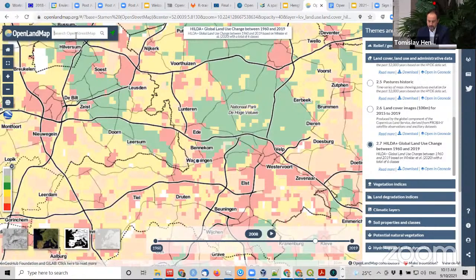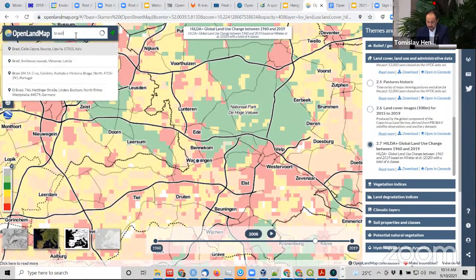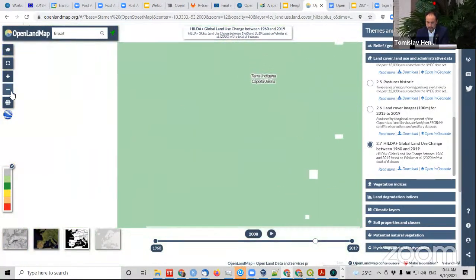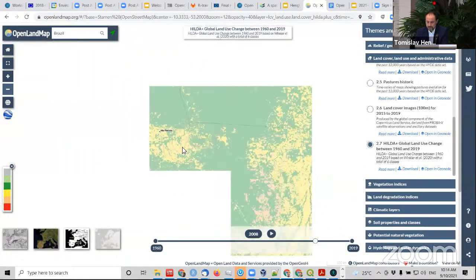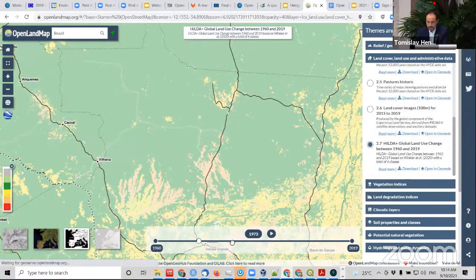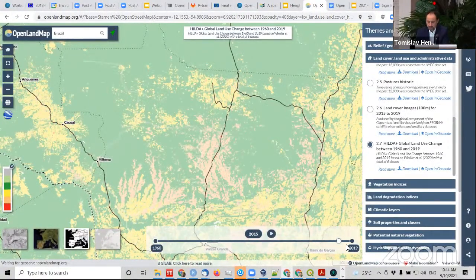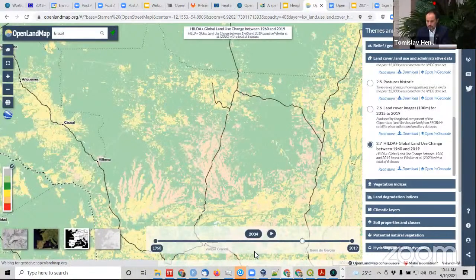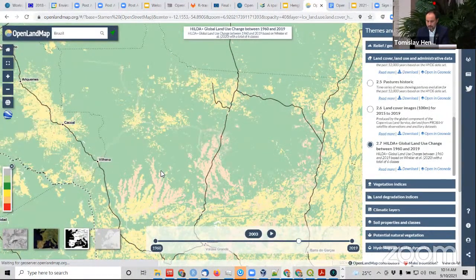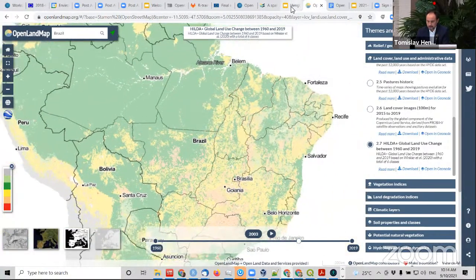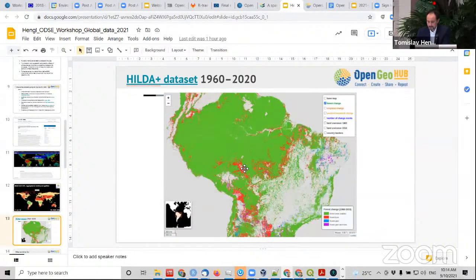Of course, it's much more drastic if I go somewhere to Brazil. Let me zoom out. Then you see much, much more drastic change, especially when you go into the past. When you visualize this HILDA data, you get an idea of the scale of the land transformation in the tropics and in countries like Brazil or Indonesia. So that's the HILDA data set, and it's very nice. It's Martin Herold's group who made this data set, so we are very happy.